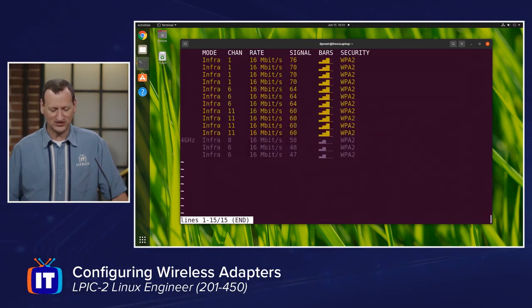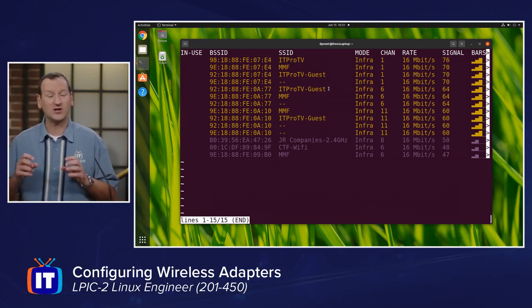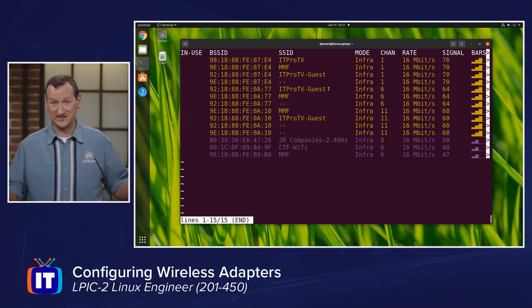It's a pretty cool output because you can see the strength of each network. You can see what security they're using. We've got a bunch of WPA2 stuff here. I can see what channel they're on. These are the networks that are available. So this is all using nmcli, which we've seen in other episodes.